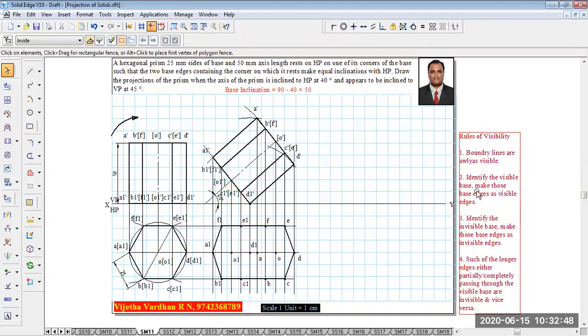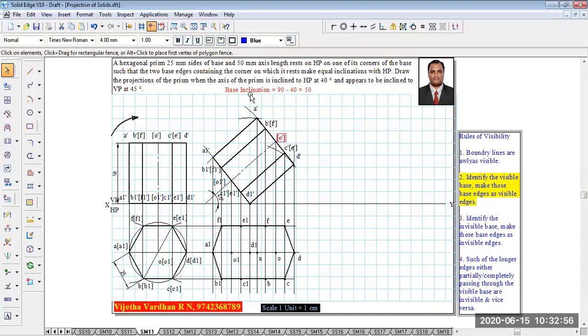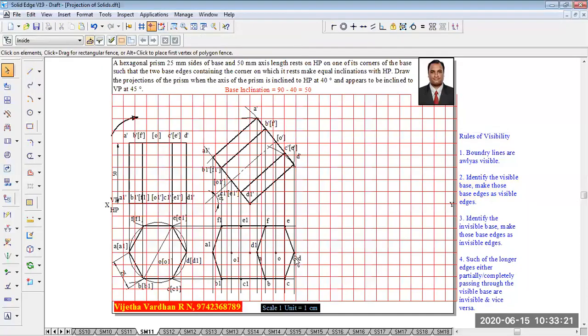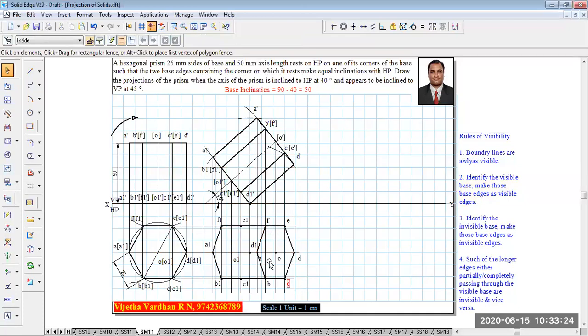Afterwards, the second point says to identify the visible base and make those base edges visible edges. When the observer is seeing the object from the top, the top base is nearer to the observer, hence the top base edges must be visible. Now, using a scale and an HB pencil, make sure that the top base edges are completed as visible dark lines like this. Now, with B to A, let me connect it properly. Now, the visible base has been identified and those base edges made visible properly.